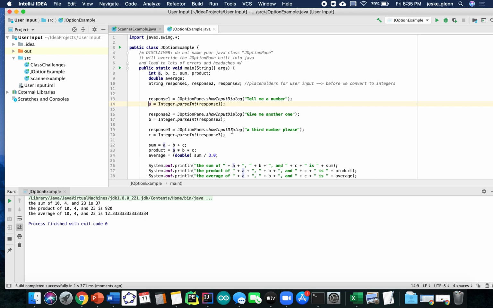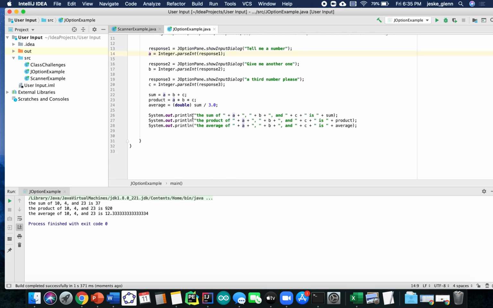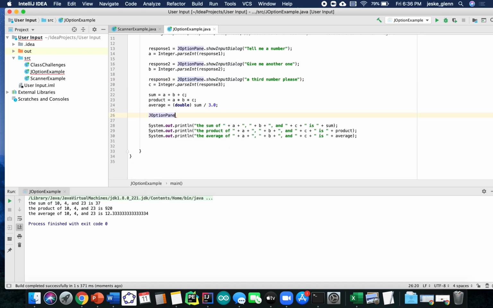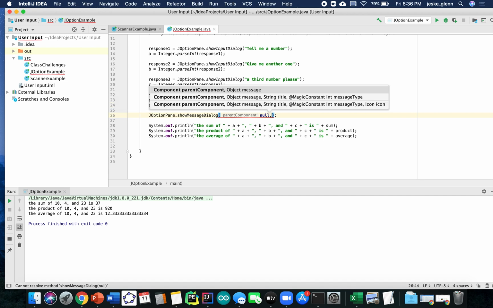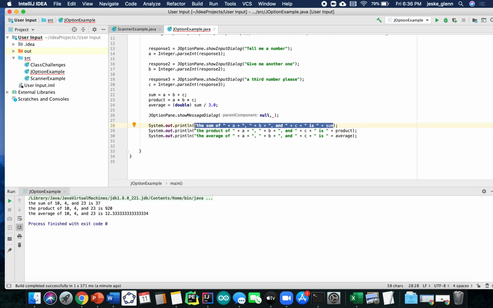One last thing, because we learned about it while we were doing our user input, if we wanted to, instead of having these messages print out on the console, we could have them print out on a message bubble, just like these J option show input bubbles show up. And the command, the way that we do that, is we say J option pane show message dialog. The first thing that we have to type in is the word null, and then we're going to put our message in as the second part. So we'll put our message in there, and then we will do the same for our other 2 commands.